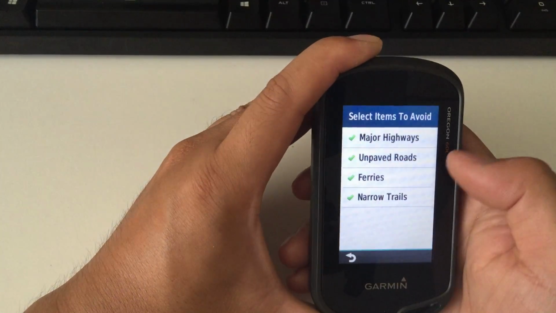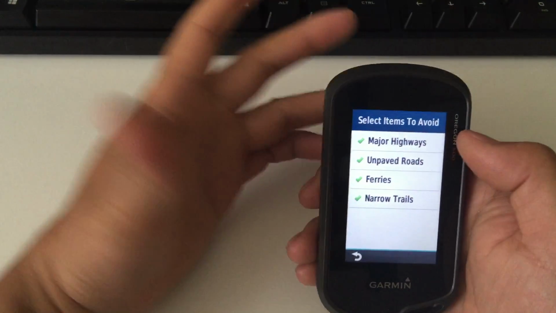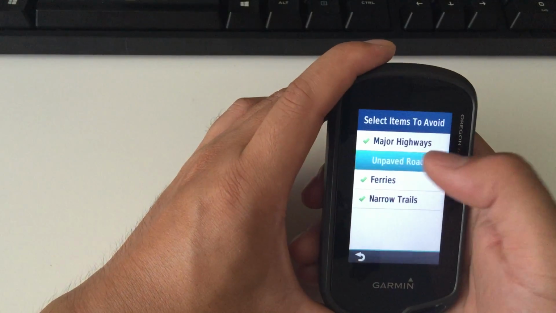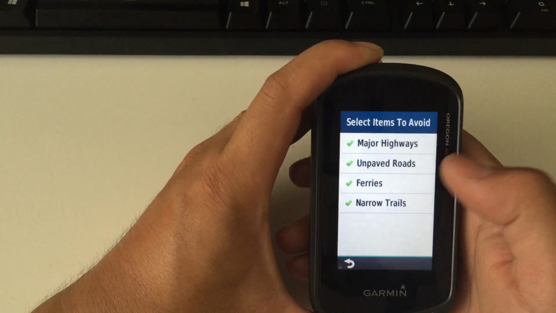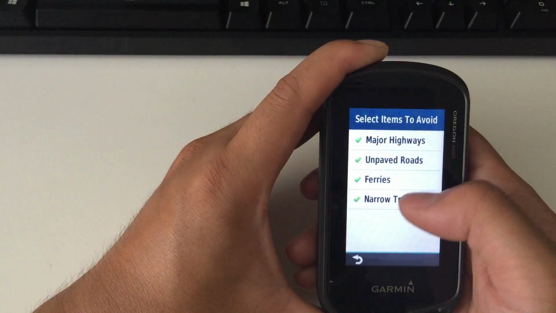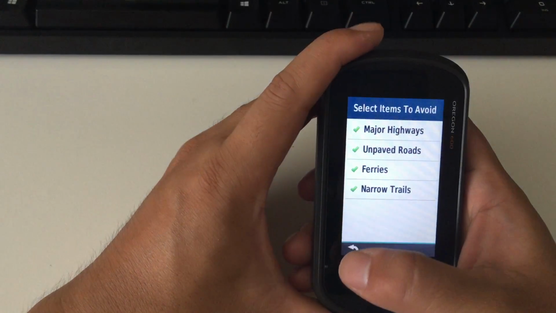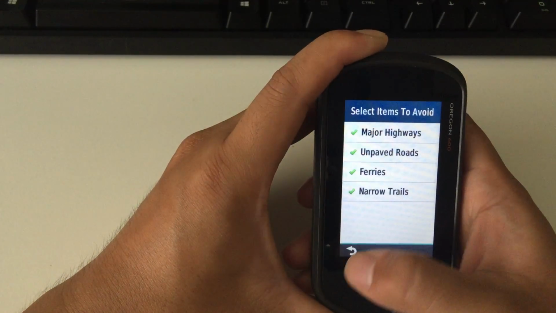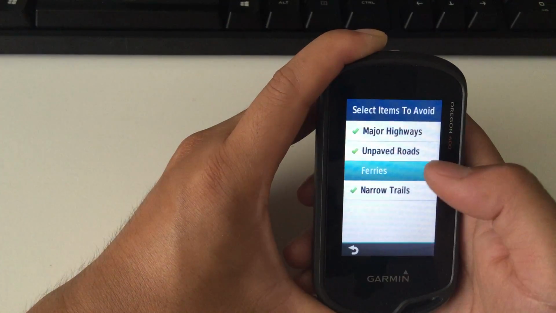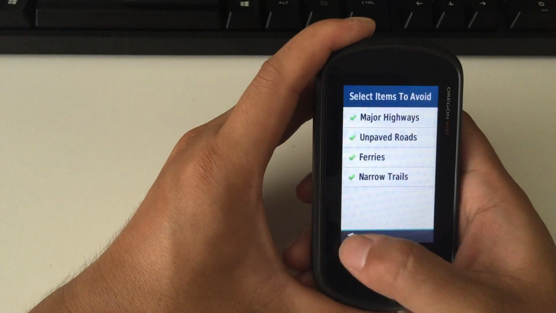Avoidance, of course, you'll want to avoid all the major highways. And if you have a road bike, of course, unpaved roads, better click it. And if you're on a mountain bike or a cyclocross bike, I don't think it matters that much. And ferries, leave it on. There are no ferries in Miami, so it doesn't really matter. But if you're in New York and such, it might work for you to not leave it on, so you can take a ferry to a different island and continue riding.